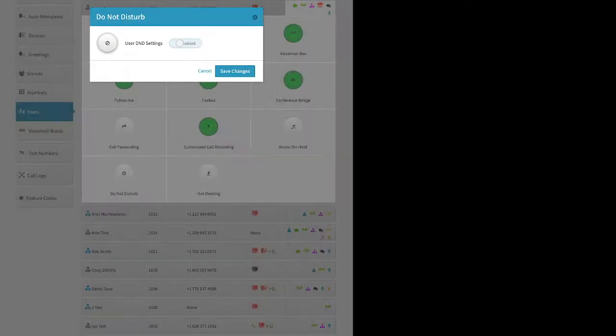Do not disturb. If you turn that on, that means the user is not taking calls. Calls to them are going to voicemail. It's going to skip them if they're in queues or in groups.